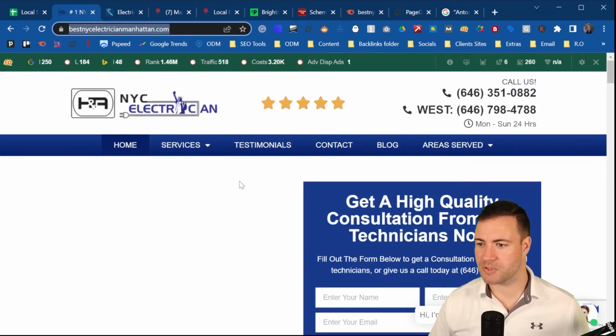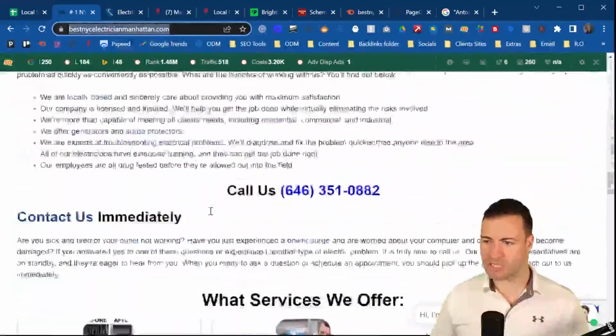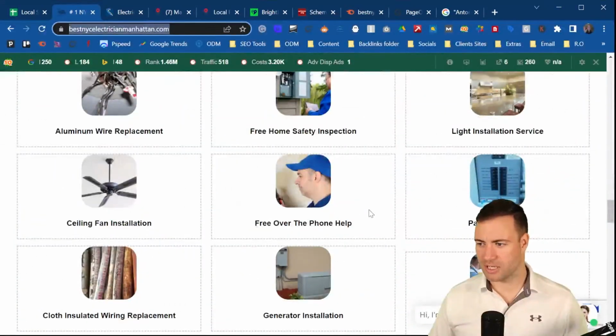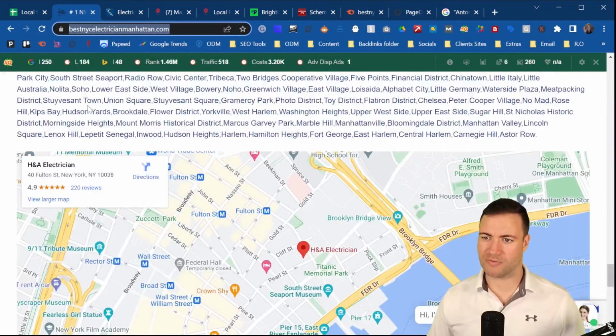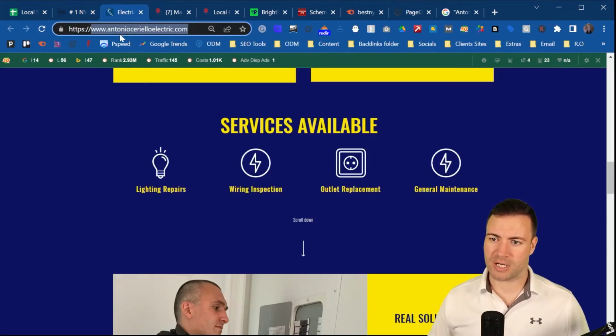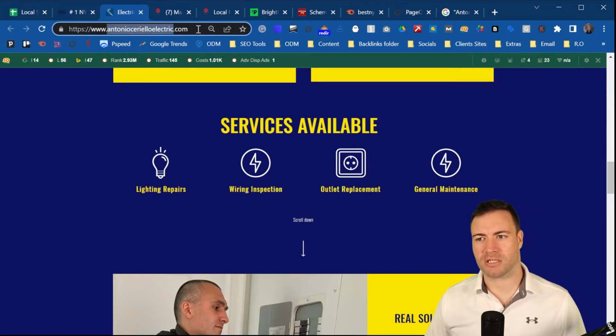So remember, this website, they have a ton of content. They have a ton of H2s. They have a lot of services over here. They have all of this. So what we need to do is figure out what exactly are we missing? What do we need to use? That's where POP comes in.